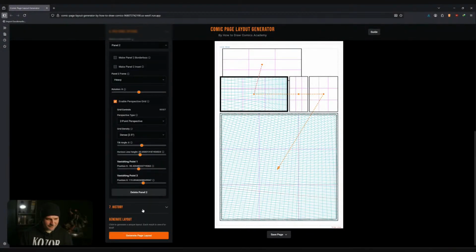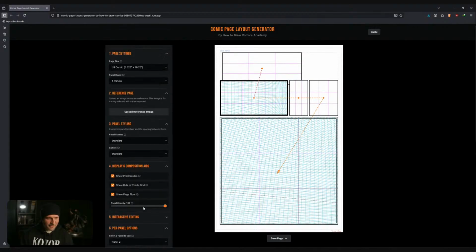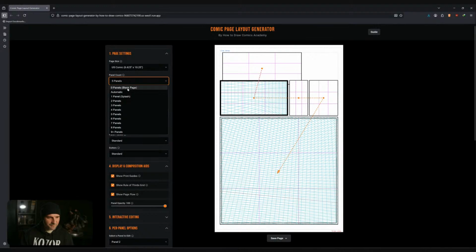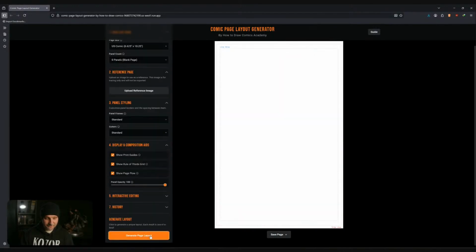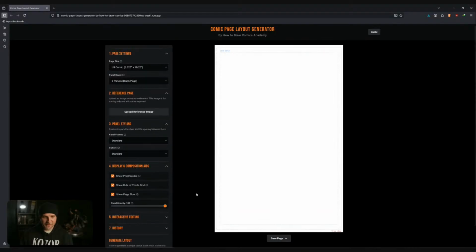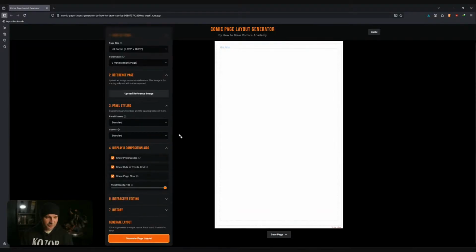So let's say that we want to create just a blank page. We have our thumbnail sketch that we've done up. We've created a draft for our comic book page. So what we're going to do here is simply keep this on the US comic for now. We're going to go 0 panels, blank page, and we're just going to hit generate. And that's going to instantly create a nice blank page for us to work within.